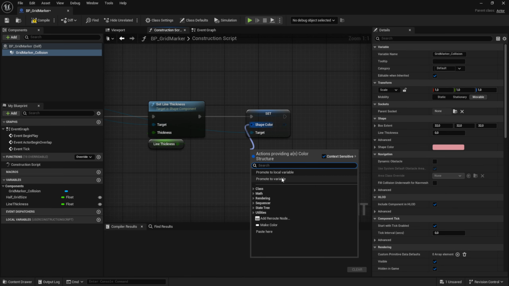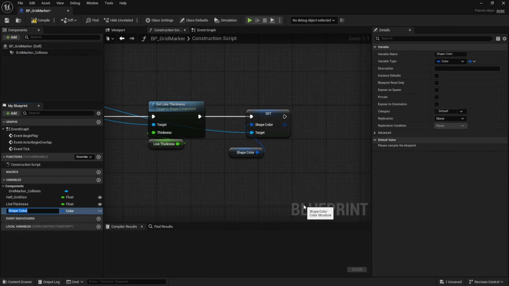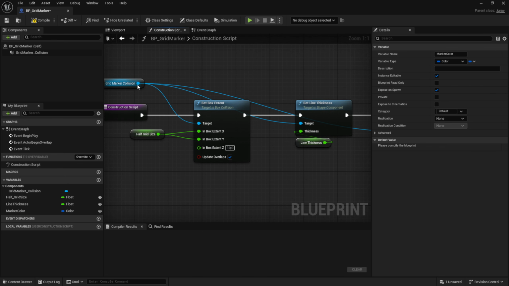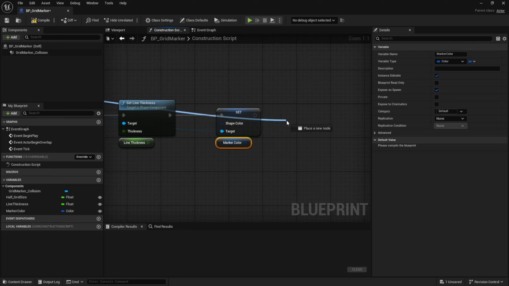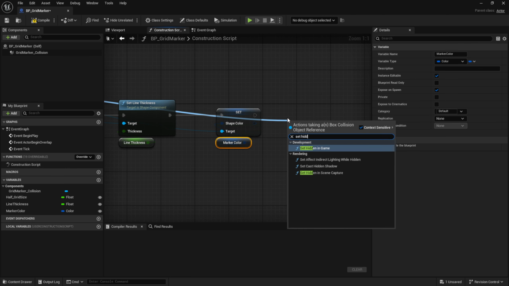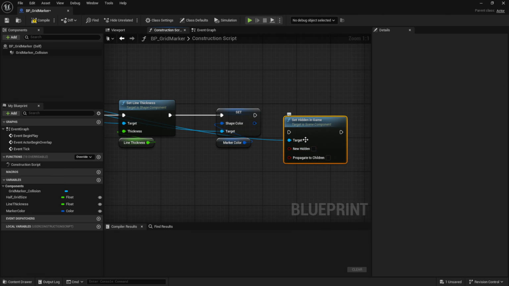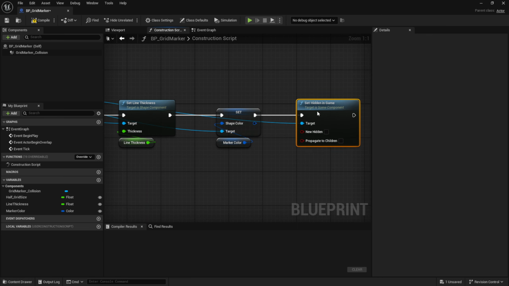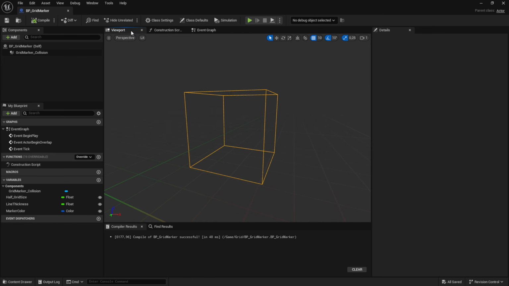So we want to drag off the shape color, again promote it to a variable, and that's our, well, let's call this marker color. And that's also instance editable and exposed on spawn. So that's good to go. The last thing we want to do is drag off the collision box again, and we're going to set the hidden in game. And we want to keep that false so we can actually see it inside of our project. So compile and save, and that's the entire grid marker.